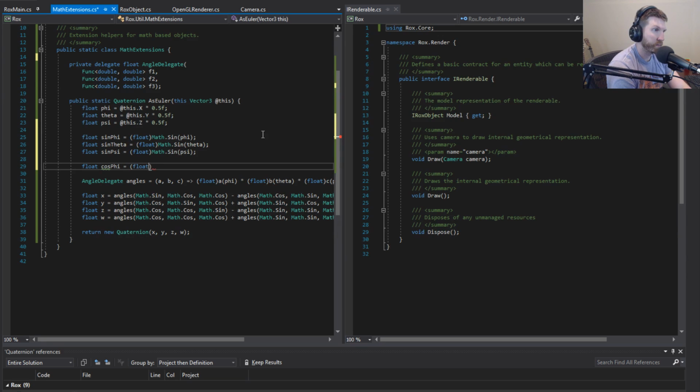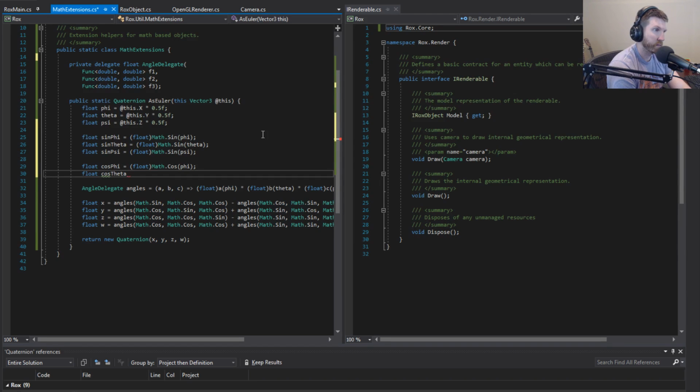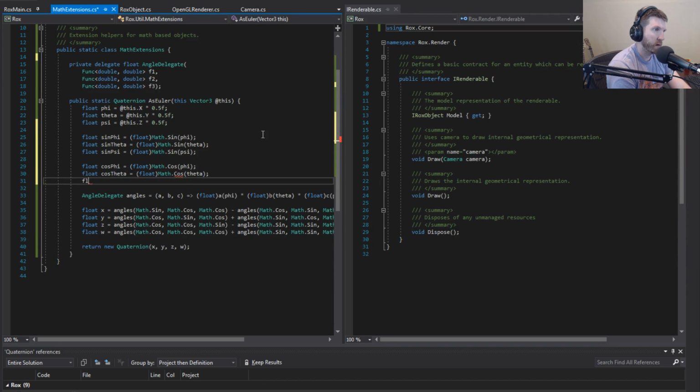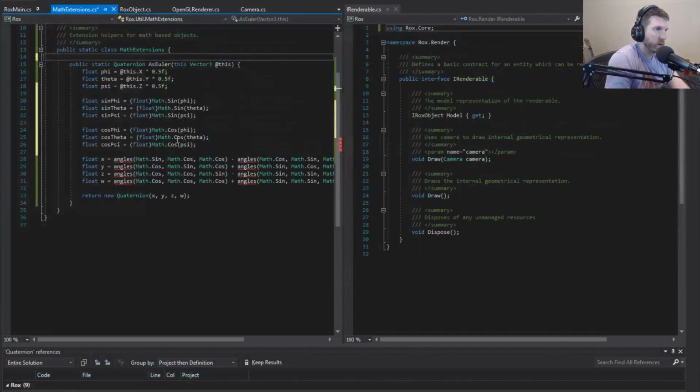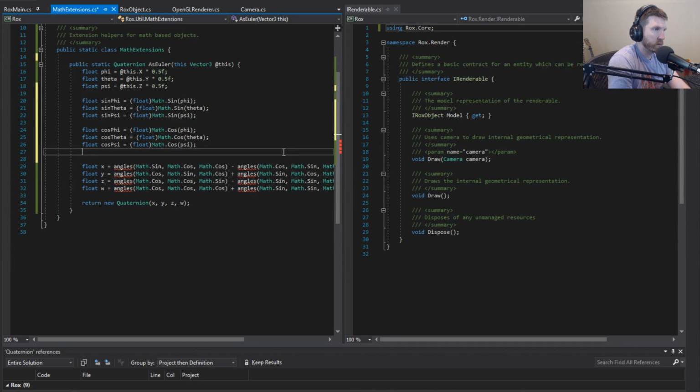Cosine phi. And then cosine psi equals float math dot cosine psi. All right, so we can get rid of this. Don't need this. Don't need this. And so what we actually need now is this is sine, cosine, cosine.